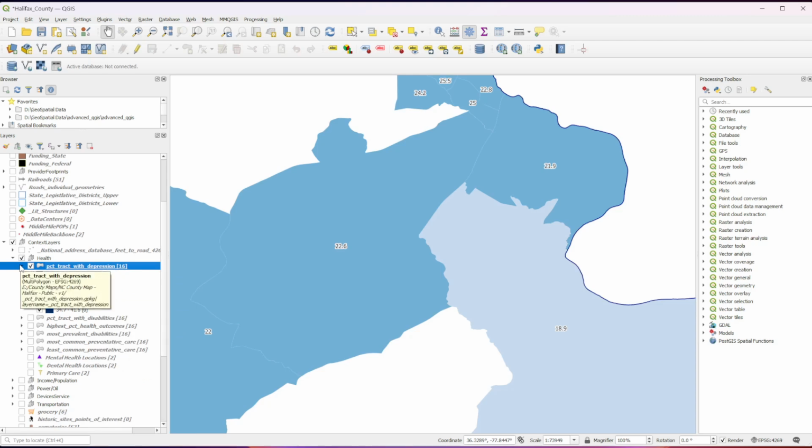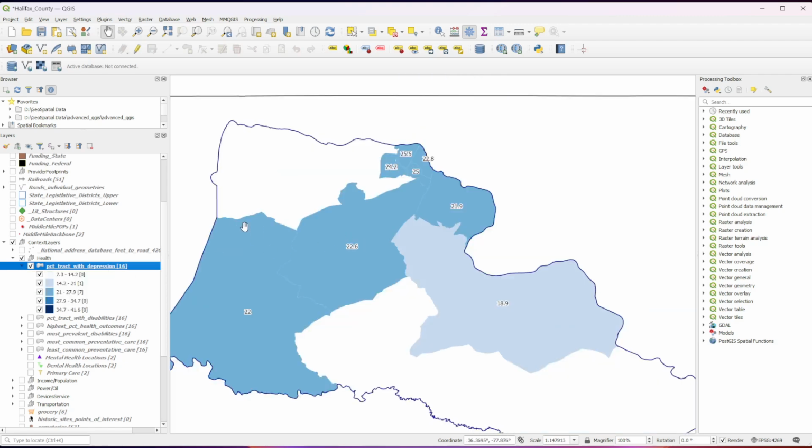With that, let's just take a look at what we've got. I'm going to start in the healthcare layer, and like I said, this one is the percentage of the census tract that is diagnosed with depression.